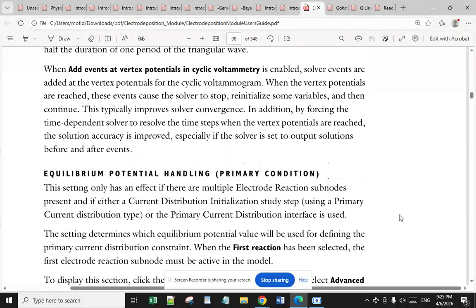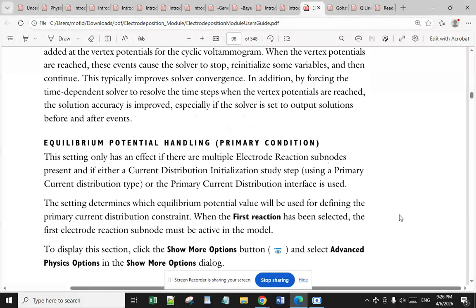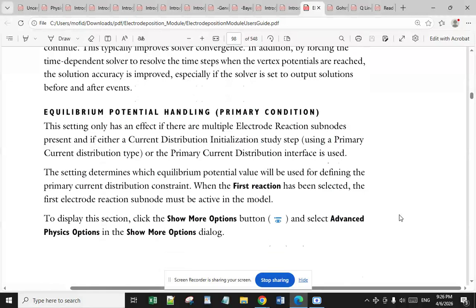When Add events at vertex potentials and Cycle Voltammetry are enabled, solver events are added at the vertex potentials for the cycle voltammogram when the vertex potentials are reached. These events cause the solver to stop, reinitialize some variables, and then continue. This typically improves solver convergence, in addition to forcing the time-dependent solver to resolve the time steps when the vertex potentials are reached. The solution accuracy is improved, especially if the solver is set to output solutions before and after events.